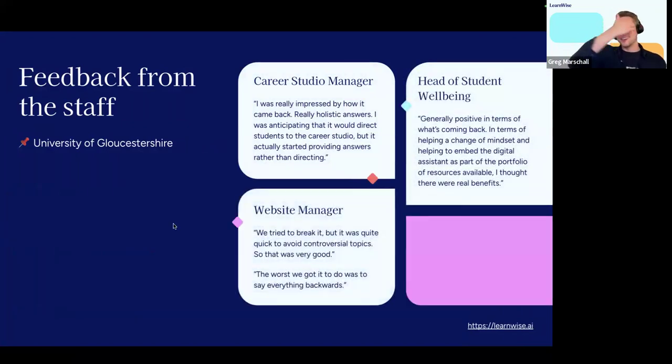What stood out to me here, Nic, is the website manager trying to break the assistant, really trying to throw in all kinds of controversial topics, trying to make the assistant do things it shouldn't do. And the result there was relatively interesting. The worst thing it could do was say things backwards, which at least is relatively benign. And I can tell you that the students tried to do the same thing. They did all sorts to try and make it angry or rude, and actually gave very positive feedback about the tone that it comes back at. It was great. Yeah, it's interesting. So yes, it holds up very well in that regard.